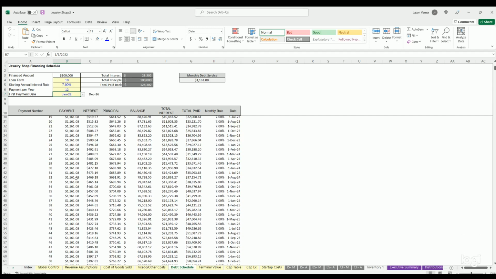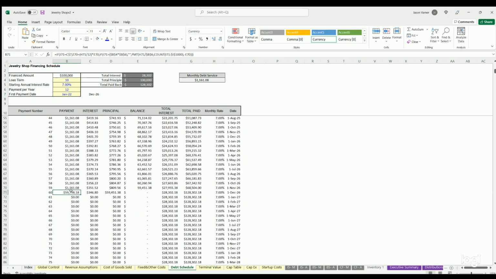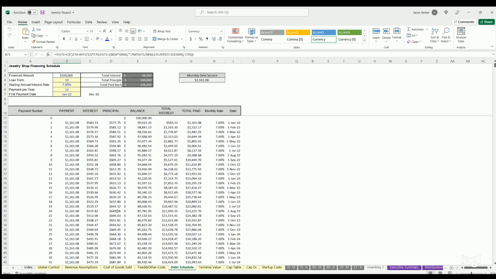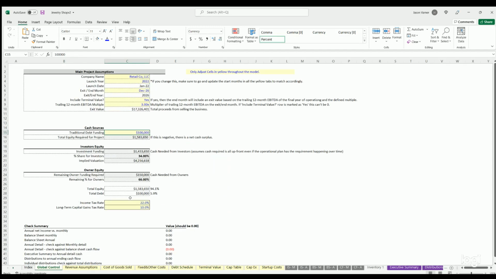Note on the exit month, if you have chosen to include terminal value, this will automatically be paid back on that month. If not, it'll run like a regular schedule. We've also got tax rates here that will apply accordingly, you'll see that on the income statement. And note that you can always zero these out if you don't want to show tax effects.